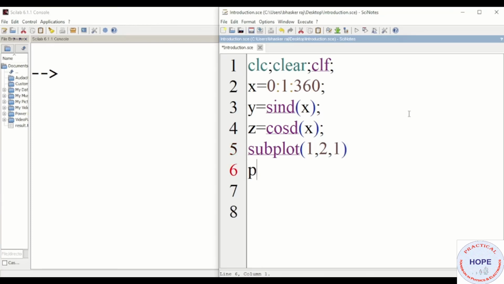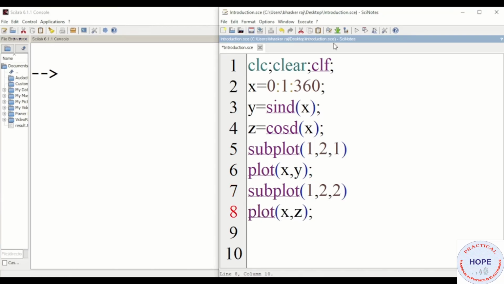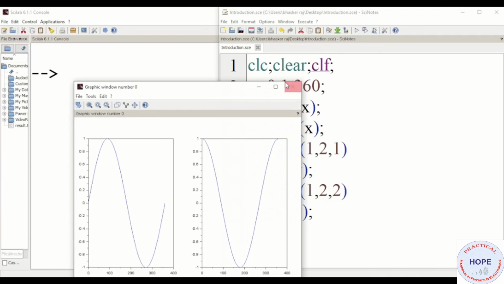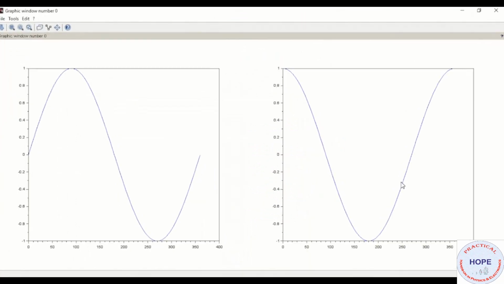Now we can write our plot function. First plot will be between x and y. Then again we'll have to write subplot, and now it will be 1, 2, because 1, 2 means 1 row and 2 columns. Now the position of the second curve will be 2. So again write plot x, z. And now if we execute, see now there are 2 different curves.